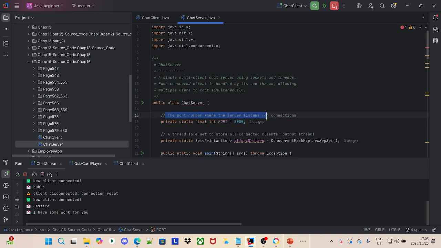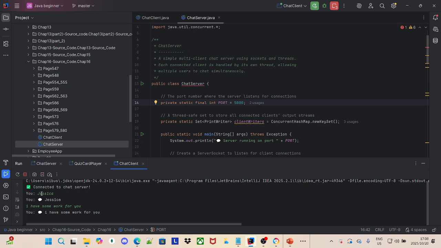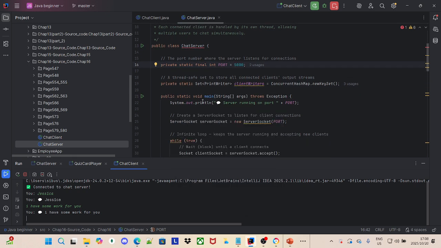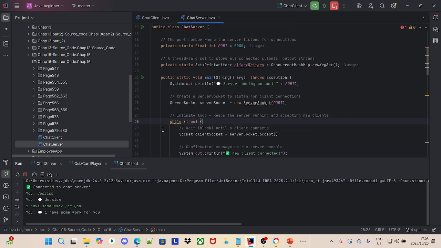Now, what we're doing, we are creating a chat server class. The port number where the server listens for the connections is called 5000, right? We are listening to chat port 5000, and we have a thread safe set to store all the connected clients' output streams, right? Then I have my static void main, which shows that the server is running on port 5000, and we are creating a server socket to listen to our client's connection, which is 5000, right? And then we are doing an infinite loop which keeps the server running and accepting new clients, right?